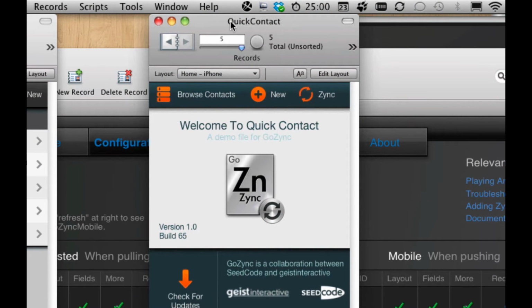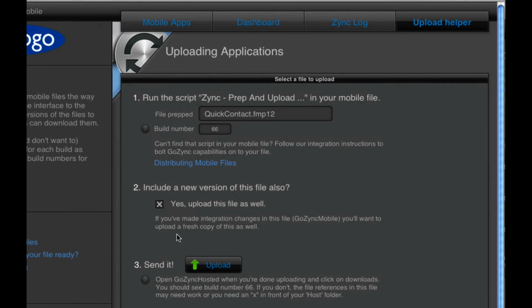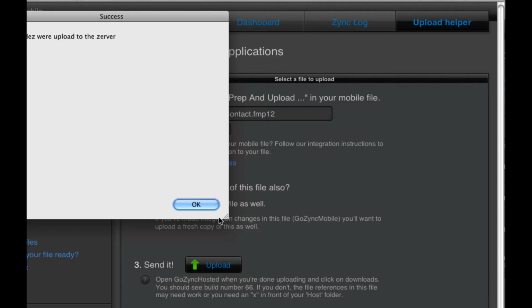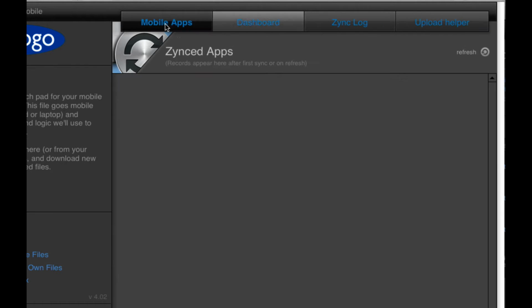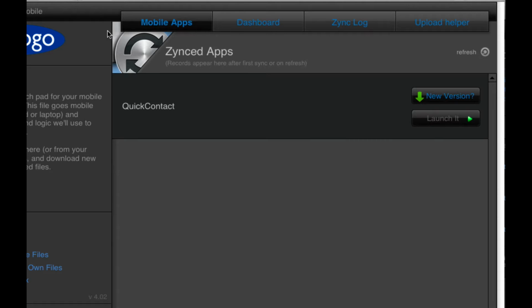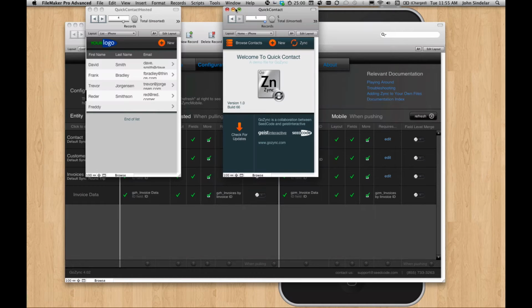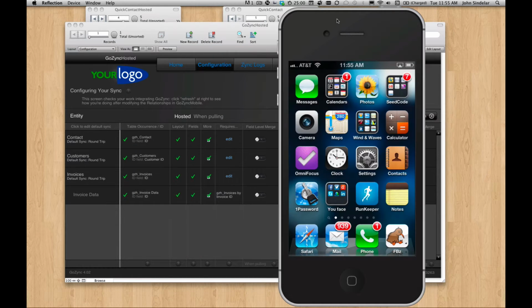There's a script built into GoZync called prep and upload. So I've made some changes to this, and now it's going to upload this new file. So I hit upload, and they're all uploaded, which is great. If I go over to mobile apps, I don't see them. I have to hit refresh. There they are. That's excellent. So the cool thing is that now I can get these files really easily onto my iPhone.